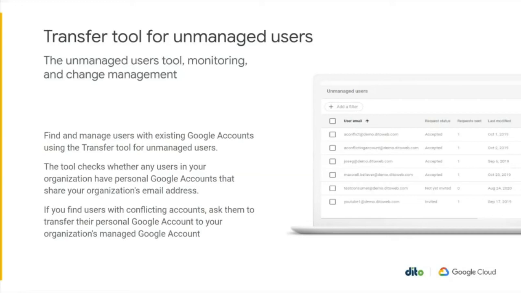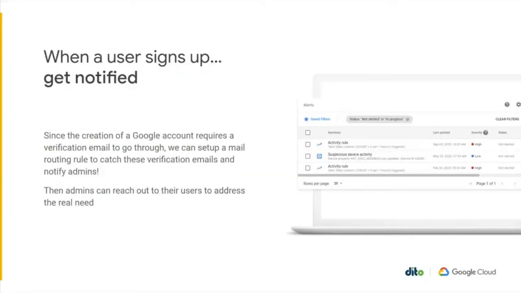Beyond the unmanaged users tool, we also have monitoring, and we suggest doing some change management with both end users and admins. So I mentioned that the only thing the users really need to do to sign up for these accounts is get a verification email. So if we configure a mail routing rule to catch the verification emails and notify admins, then admins can reach out to the users to address the real need. And we urge our customers to encourage collaboration, to encourage agility and efficiency, not to discourage it in the name of security.